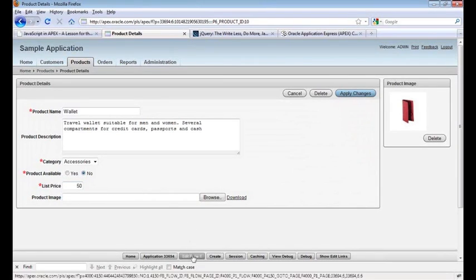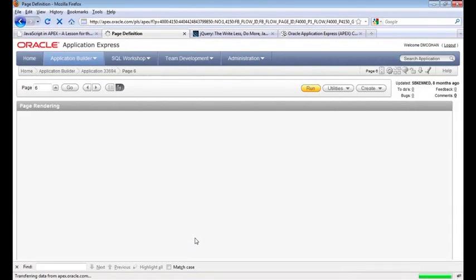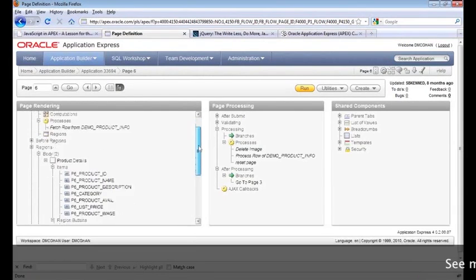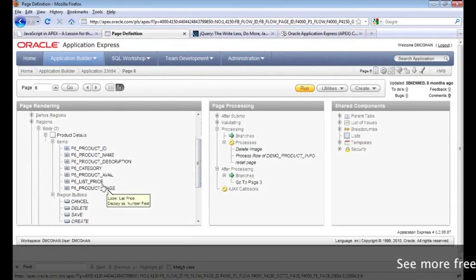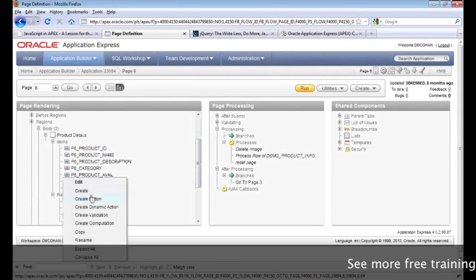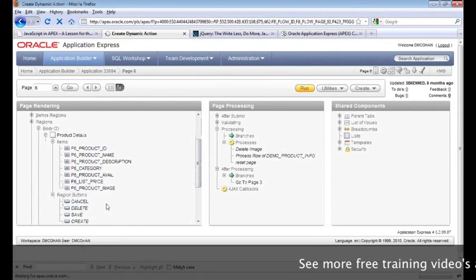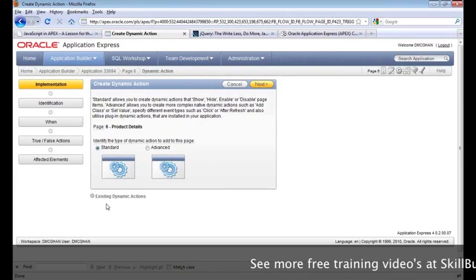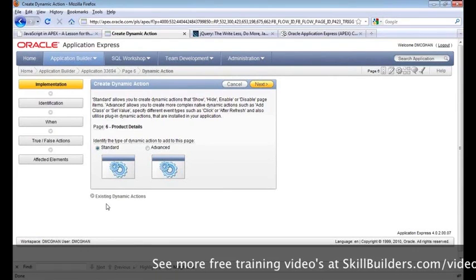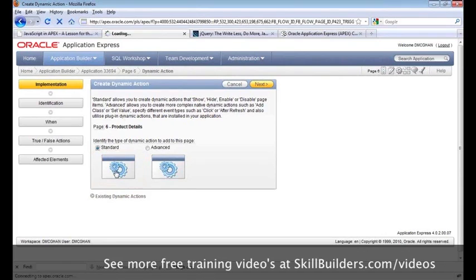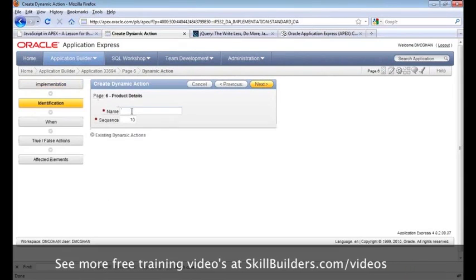Sounds simple enough. Let's see how we can do this with dynamic actions. Go to edit the page. The driver in this case is the list price. So I'll right-click that, and I'll go to Create Dynamic Action. Apex can handle a number of dynamic actions. The standard are the easy ones to start with.